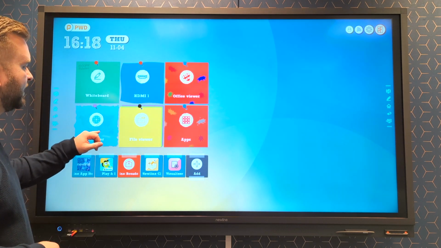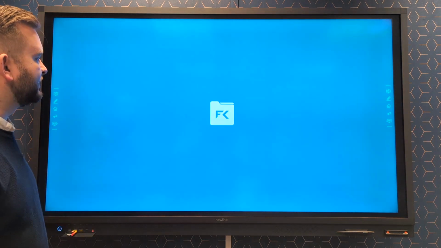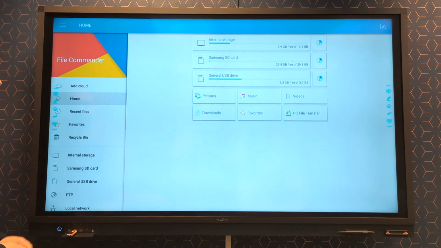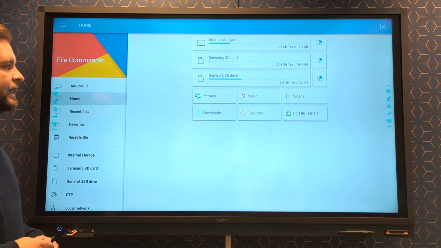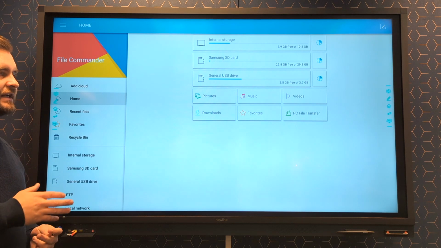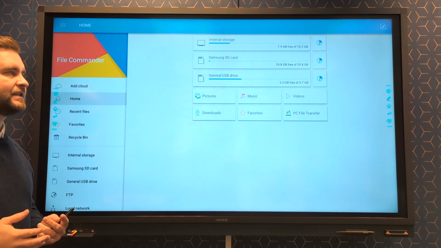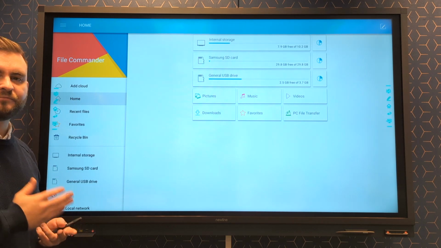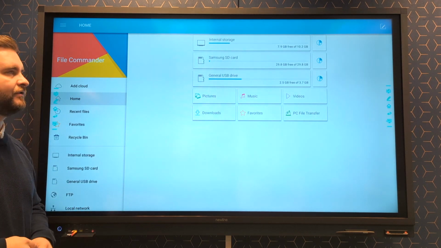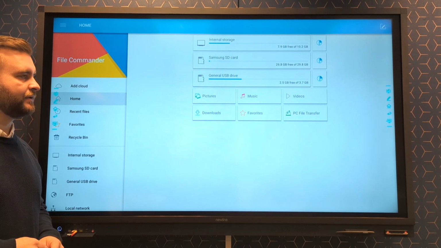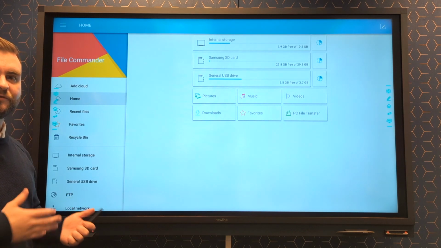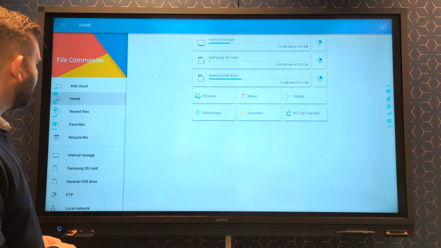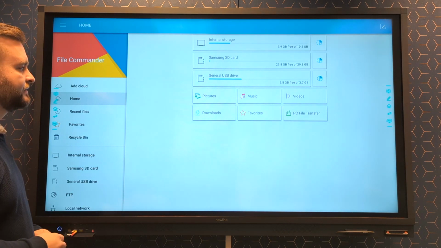Obviously, you've got the browser down here. This is your file commander that I mentioned. So this is where it'll save all your documents into the screen's own internal hard drive. If you don't want that data on there, you can, in the settings, choose it to delete all the data every day, week, month, year, or never if you want. However you guys want to do it. I know each IT guy is different with what they want to save on the board or not. So you can change it in the settings to get rid of it.